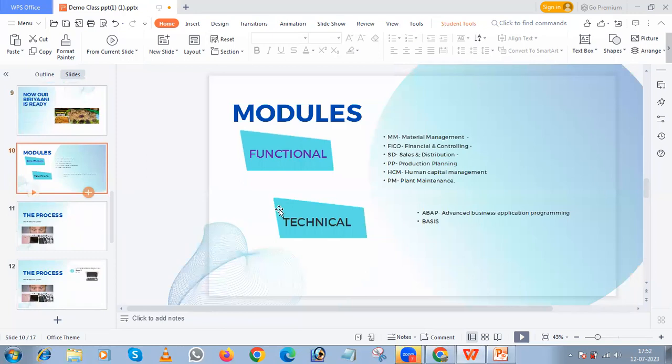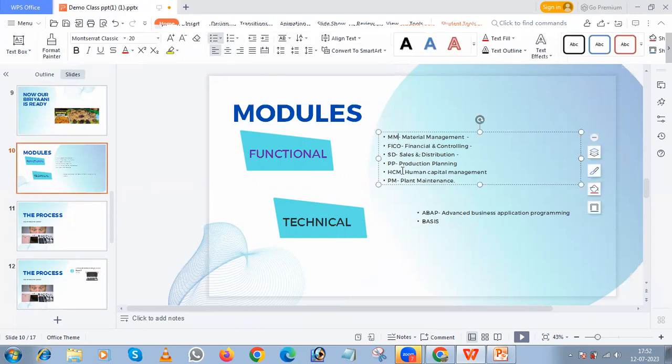So in SAP, there are different modules, like functional and technical modules. In the functional modules, we have MM, FICO, SD, PP, HCM, and PM. MM is material management, which we will be learning. FICO is financial and controlling. SD is sales and distribution. PP is production planning. HCM is human capital management and PM is plant maintenance. What these functionalities are, I will let you know now.